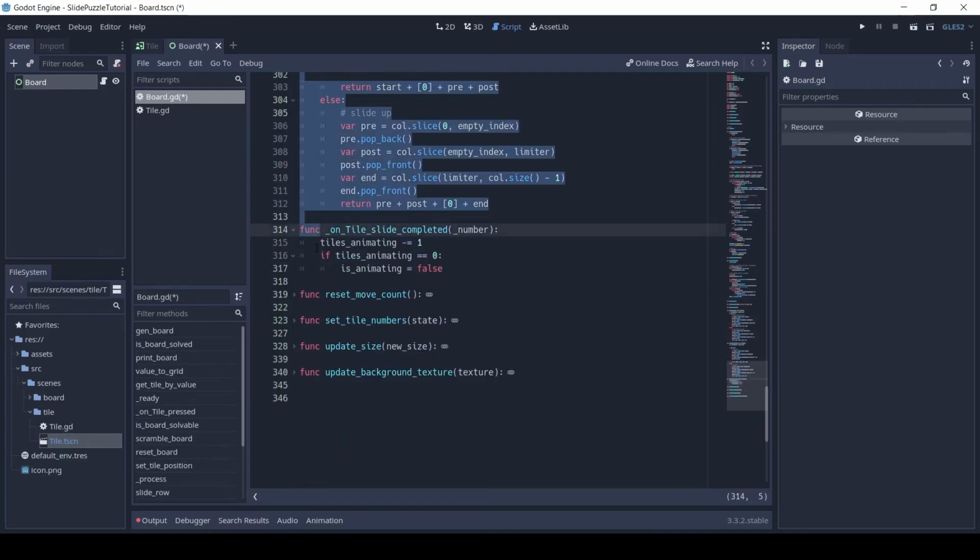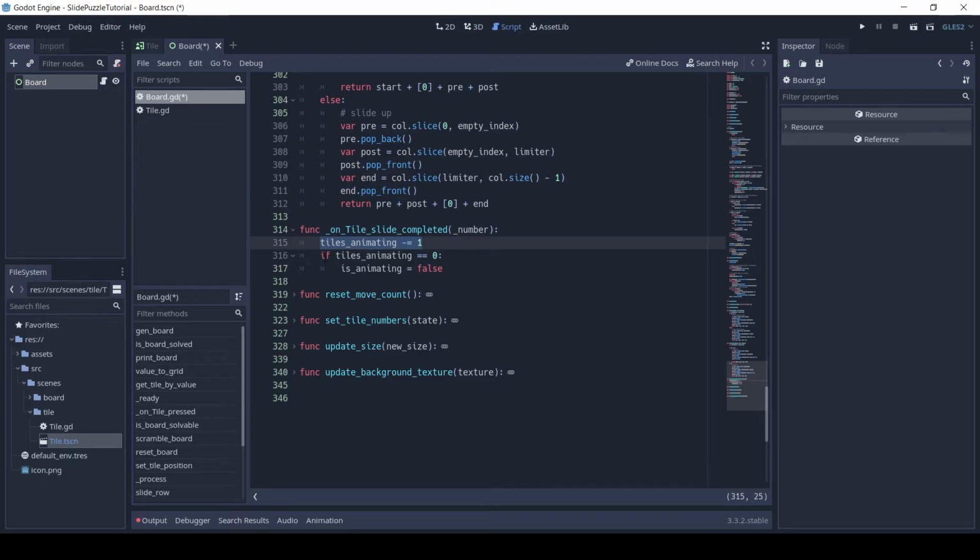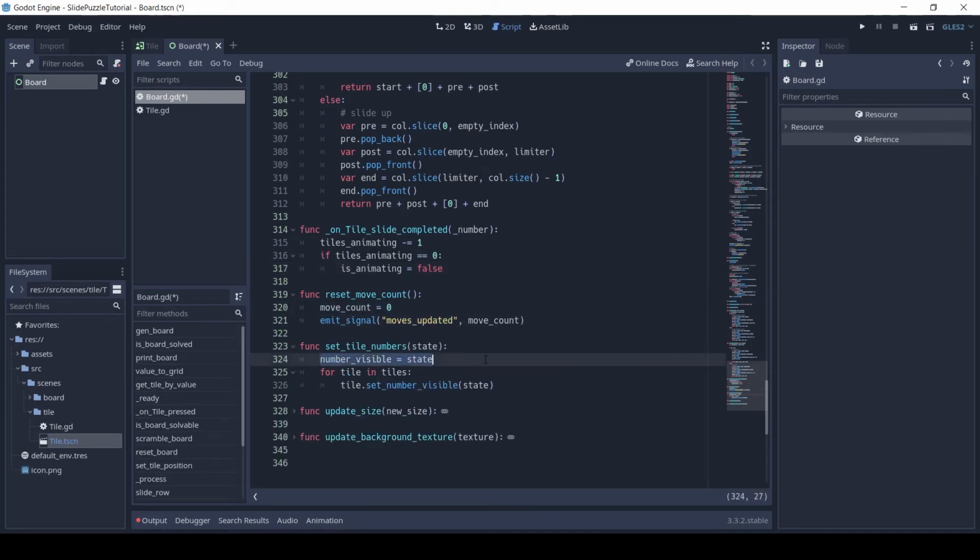The function on tile slide completed is called whenever a tile finishes sliding. In this function we decrement the number of tiles animating by 1, and if it is 0 we set the isAnimating to false. The reset move count function is very simple, we set the move count to 0 and emit the signal moves updated. Set tiles numbers is also a helper function which sets the number visibility for all tiles on the board to true or false.